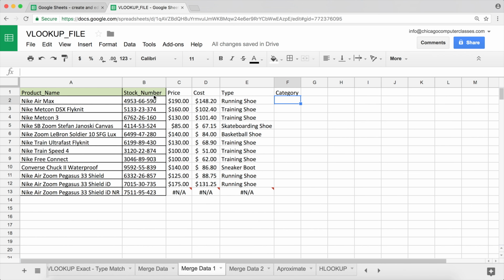Great, so let's actually give the same formatting to all these headings. I'm gonna click on the stock number, click on this format painter, then select all of these labels to get the same formatting.